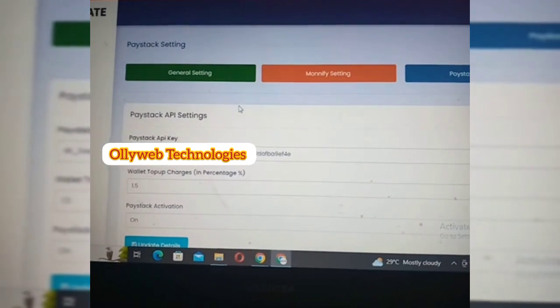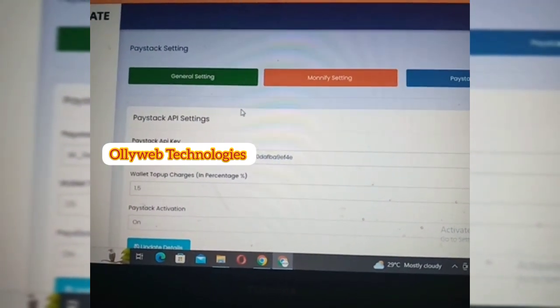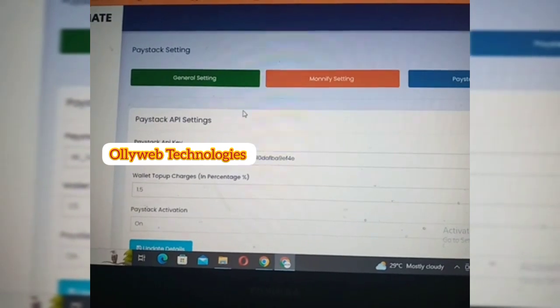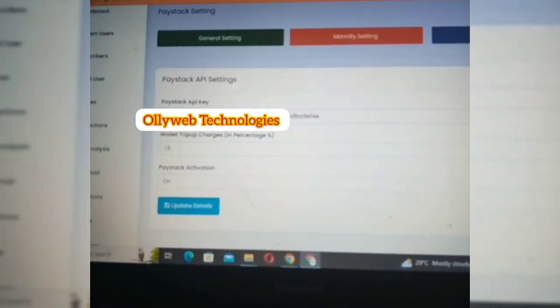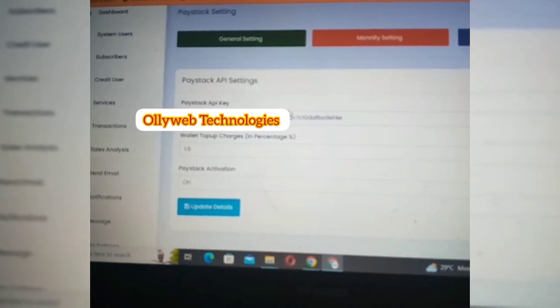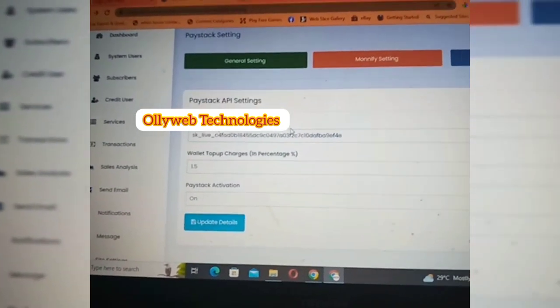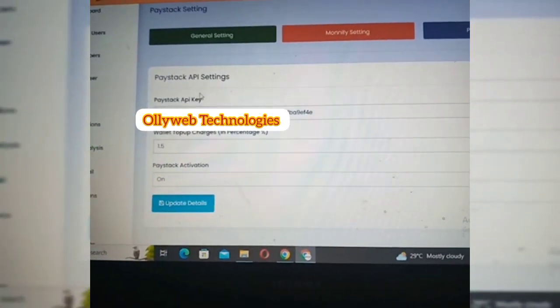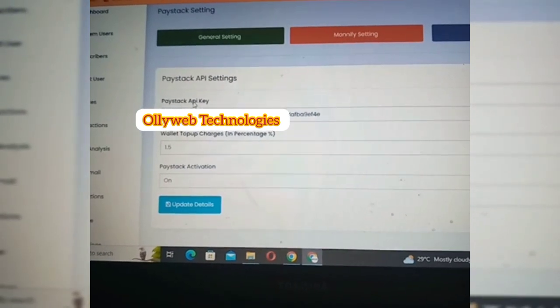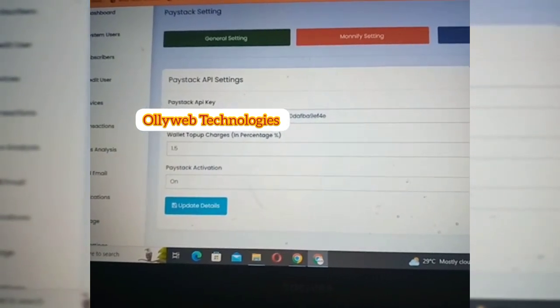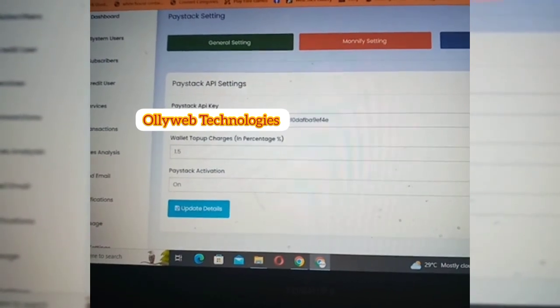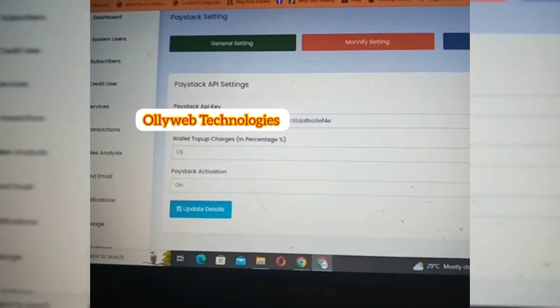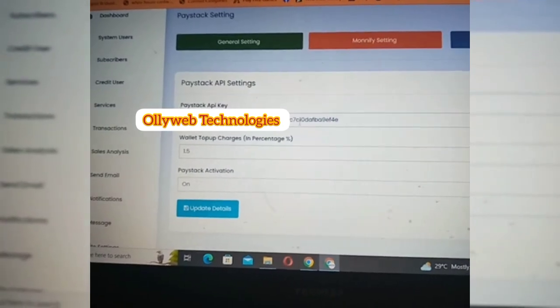Now, the last thing we are going to do is the Paystack setting. I usually advise my customers or clients to register with Paystack because Paystack approve business instantly. Even within 24 hours, your account is activated when you submit your documents. Now, what do we need in this Paystack API setting? We need Paystack API key, which is the secret key. Live, you can see it live, not test. Secret key underscore live underscore the keys.